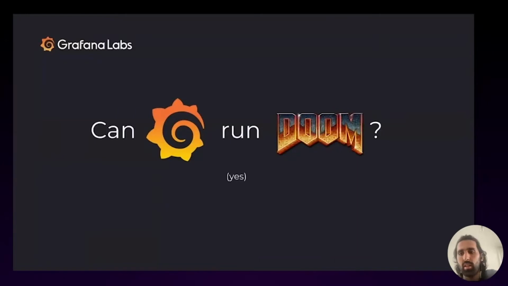Hey everyone, my name is Kostas, and today I'm going to share with you how we answered the question if Grafana can run Doom. Spoiler alert, the answer is yes, it does.